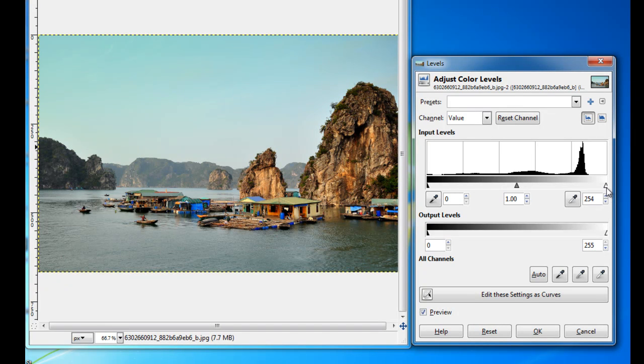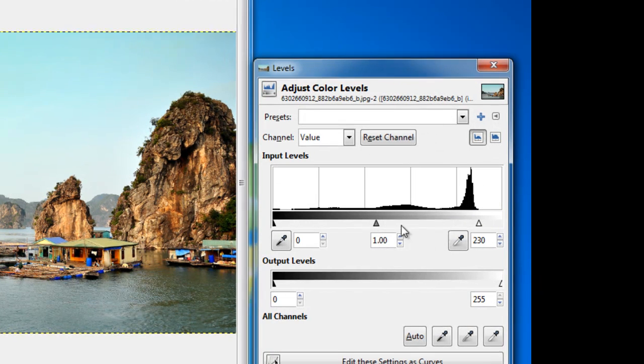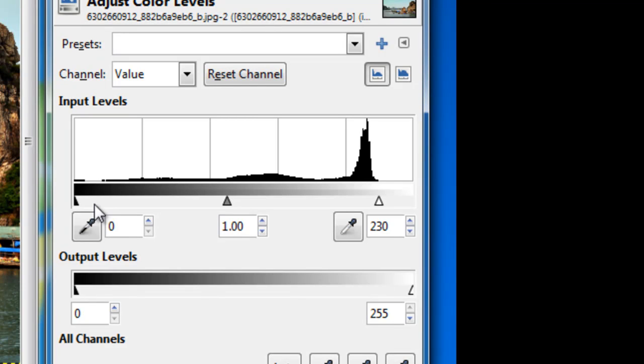We drag that little triangle to the beginning of the presence of some pixels on the graph. Notice down here on the other end, there is a gap right here, and I want to get rid of that gap, so I'm going to drag that to the right to where some pixels begin.